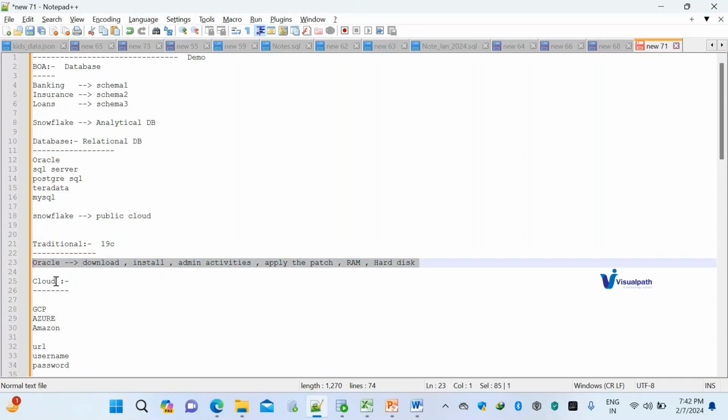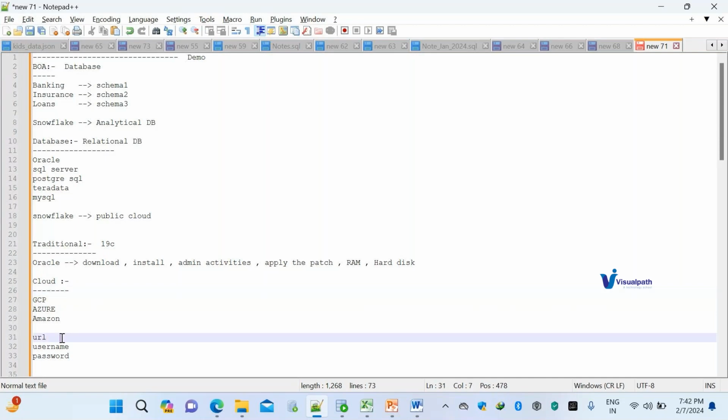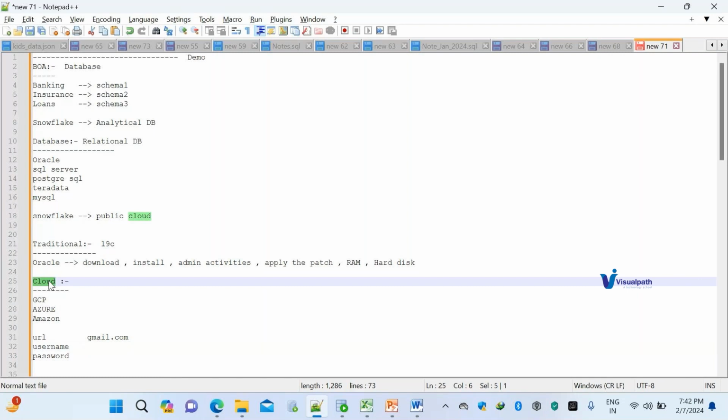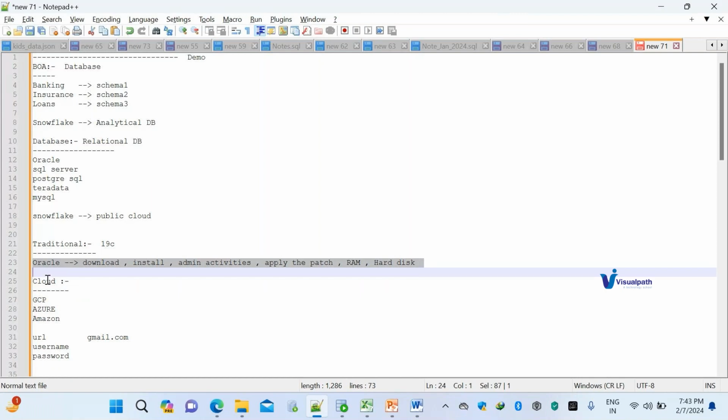But what is cloud actually? You can take an example of Gmail. If you want to log into Gmail, what do you require? You just need the URL, with the username and password, so that you can log in. In a similar way, when I say cloud, you just need the URL with the username and password. No need to download the software, no need to install, no need to do all these things. These things will be taken care of by your cloud provider.